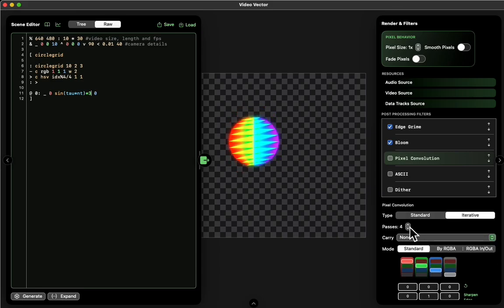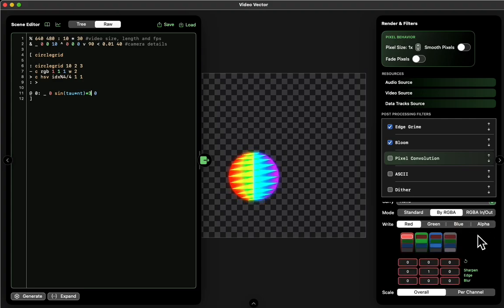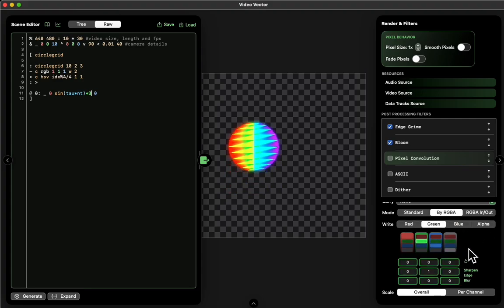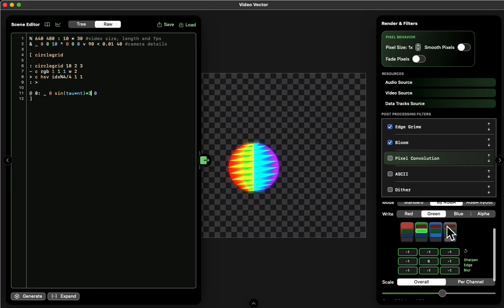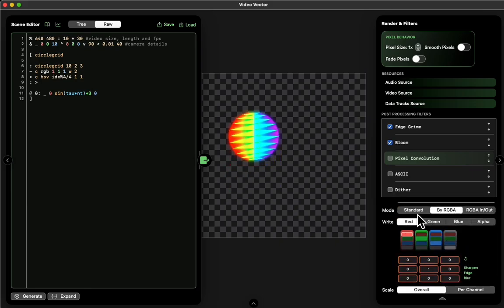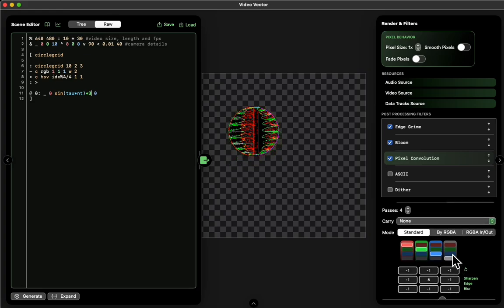We can apply multiple times, and let's just do by RGB channels, and let's just affect the green channel and do edge detection on the green channel alone. It's not really doing much. Very noticeable there. Let's actually go standard and do edge detection. Oh, I have to activate it. So let's go back. Let's revert that.